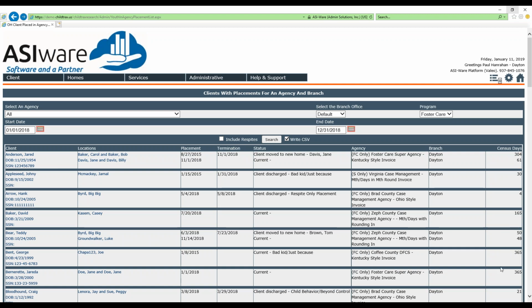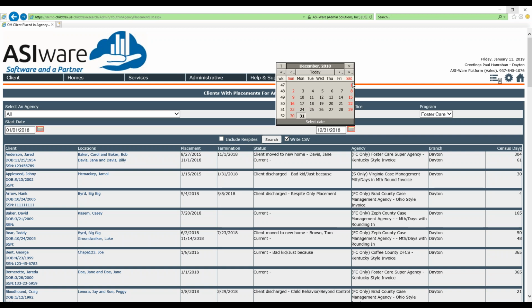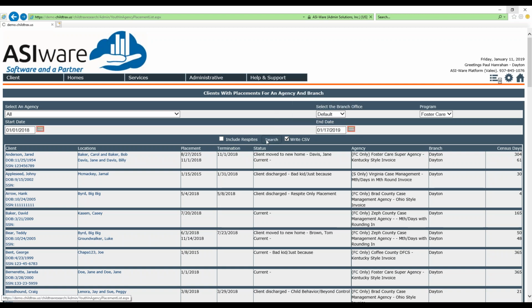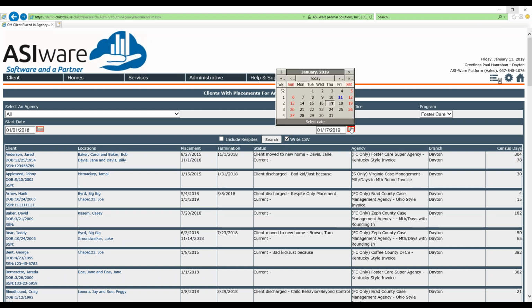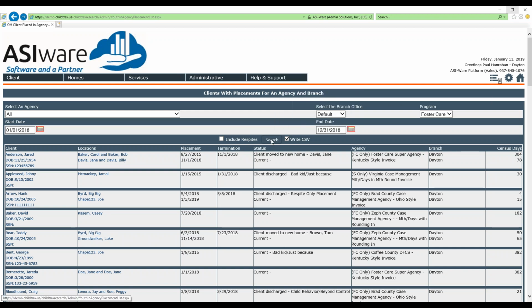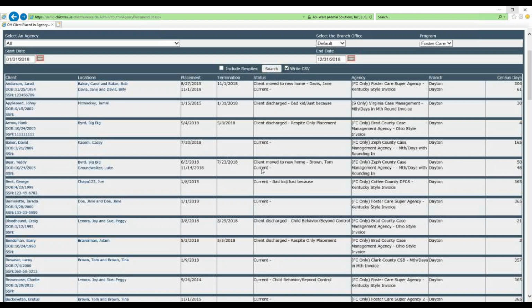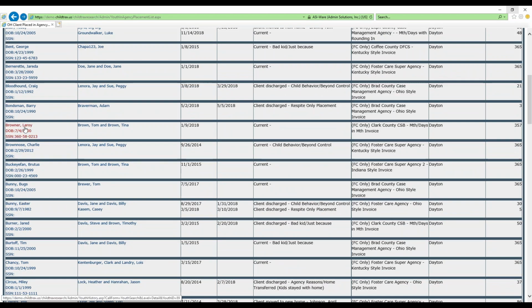Nobody's going to exceed 365 days in this census column, because we're calculating the census based on your date range here. If I come in here and change this to sometime in January, hit search, then the census days will go past 365. But for the purpose of this demonstration, I just want to do all of 2018. Okay, so now you know what's being returned.